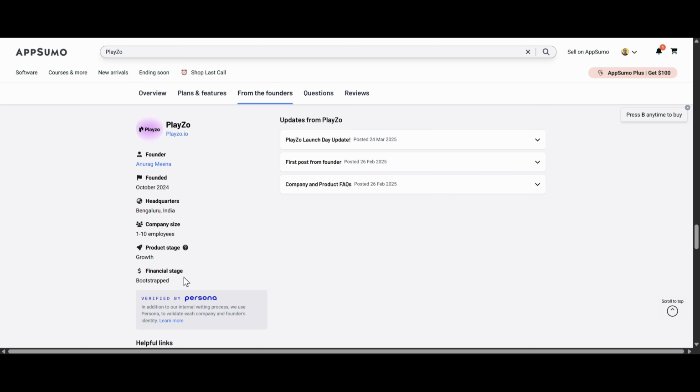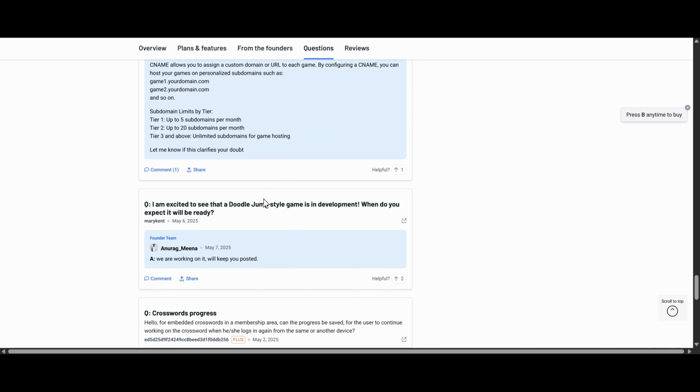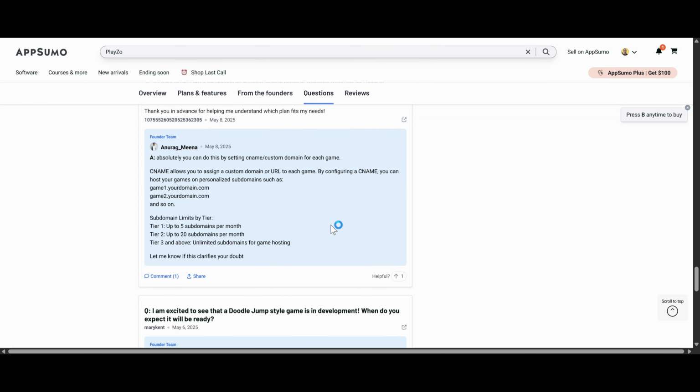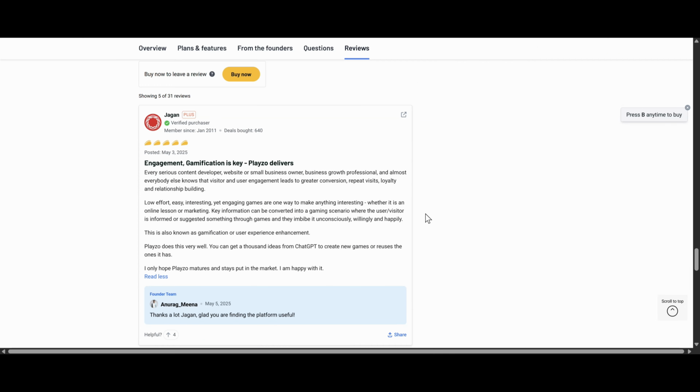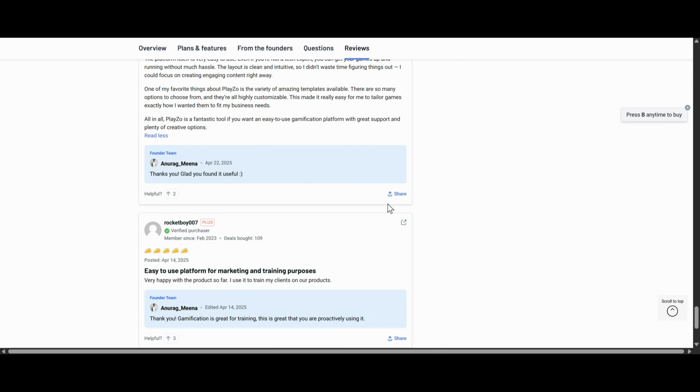PlayZo was founded in October 2024. It's got 1 to 10 employees. It's bootstrapped, currently in the growth stage, but it is a very complete tool and has some excellent features. The founder is very responsive to questions on Appsumo and emails. They are regularly adding features, and the majority of the reviews are 5-star. And obviously people are getting a lot of value out of PlayZo.